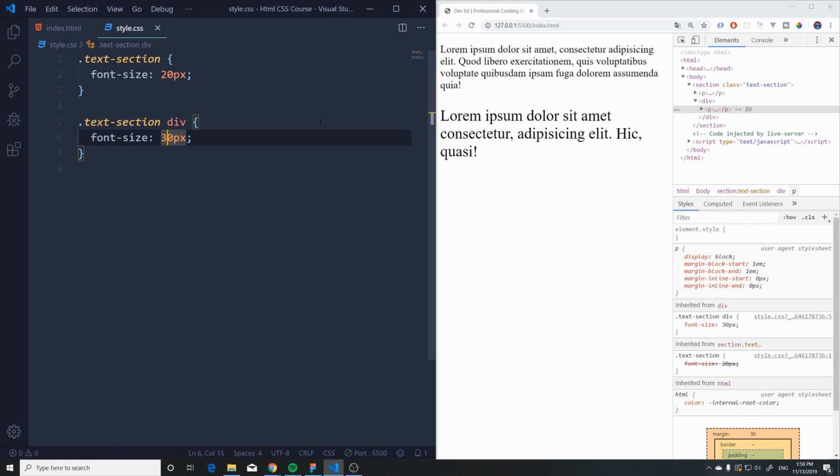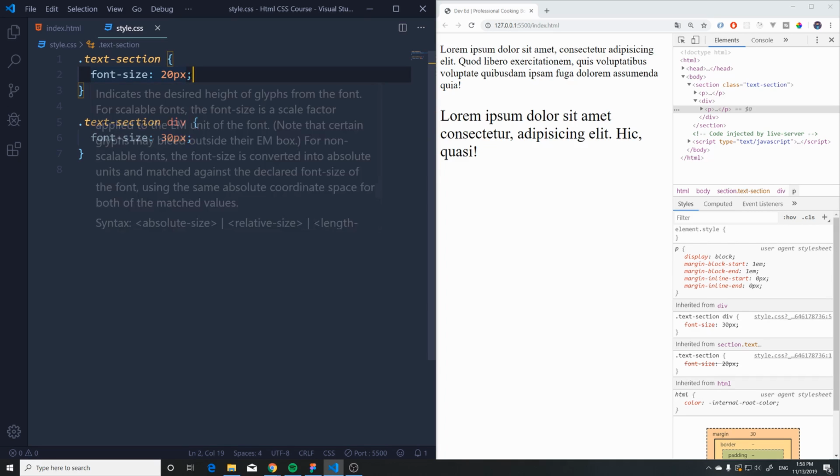So another alternative that we have is ems. So ems units are written like this. Let me quickly show you.